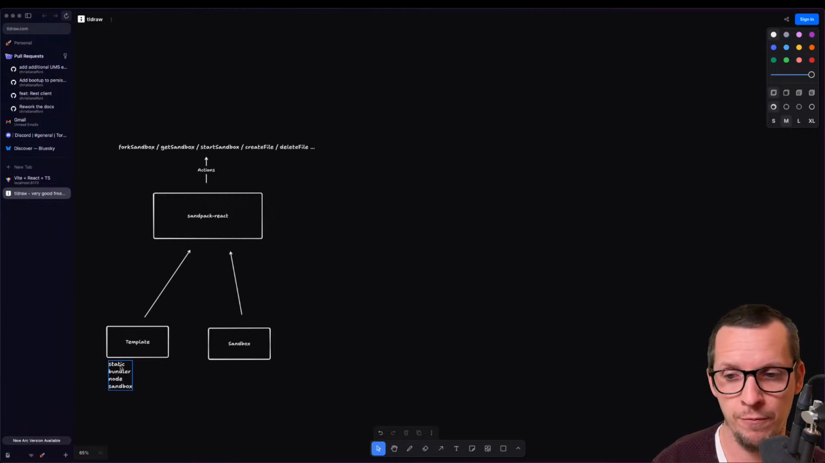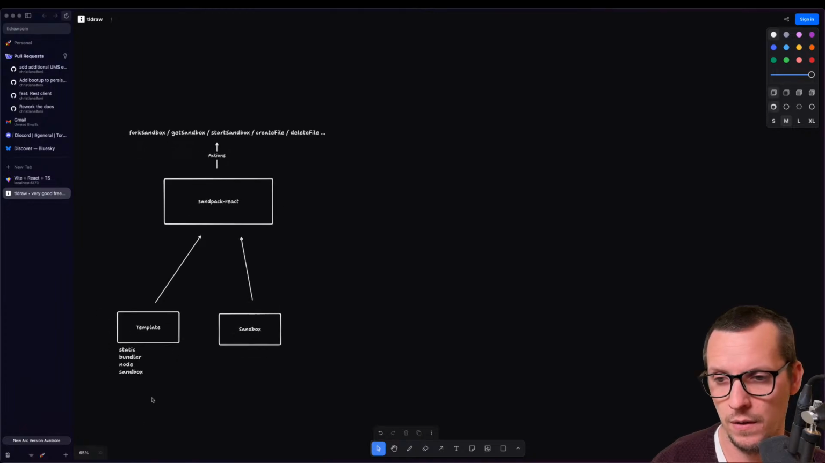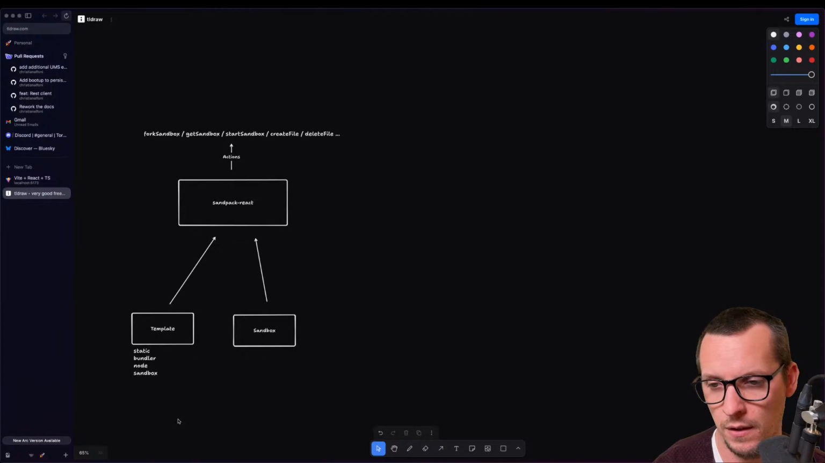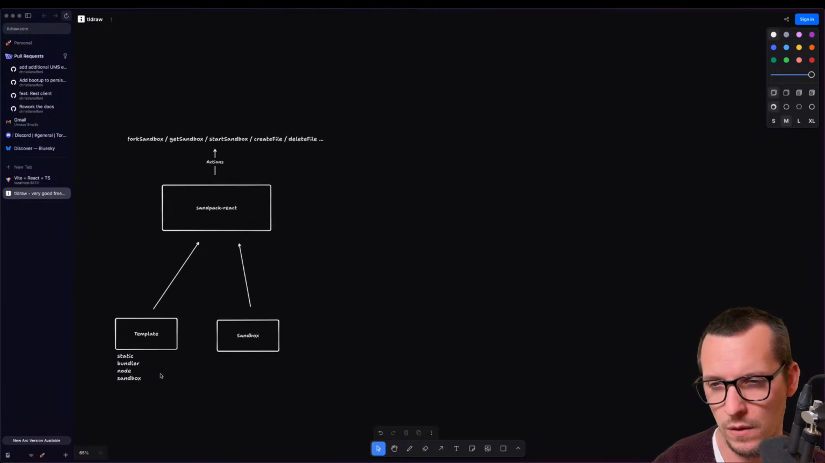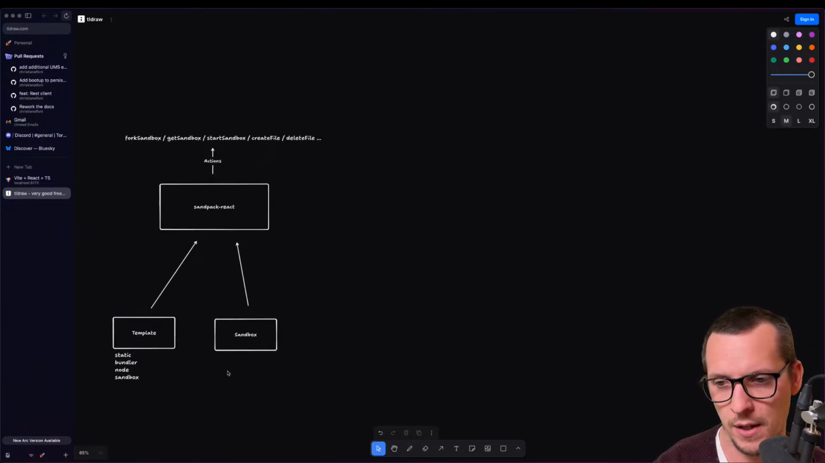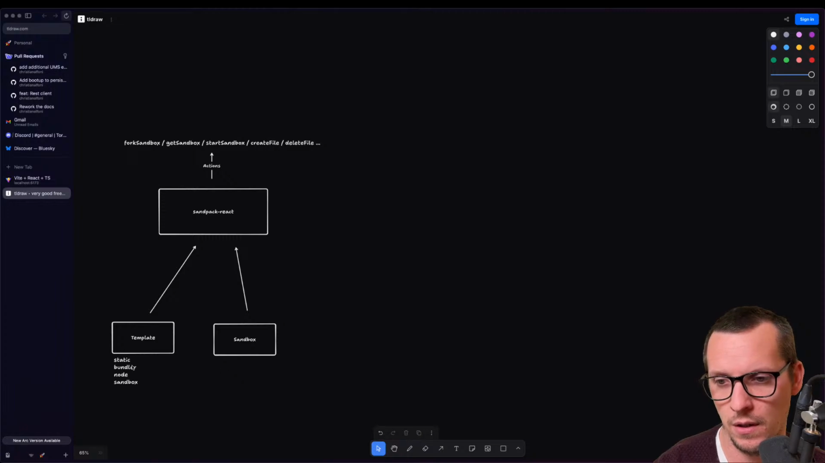But you could also do the same for static bundler and node if you wanted to do that. So instead of having generated sandboxes persisted somewhere as a starting template, you can just write it right in there. But then you can also choose to not load a template. You can load an actual sandbox.